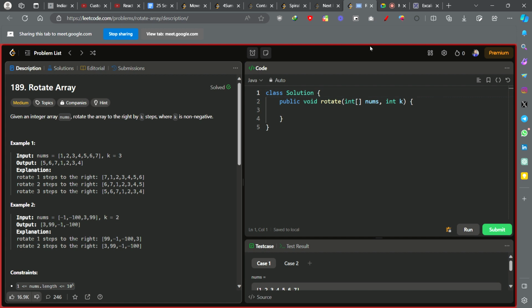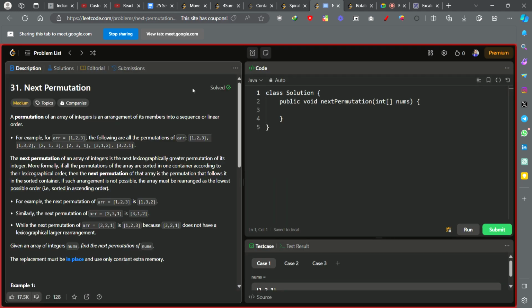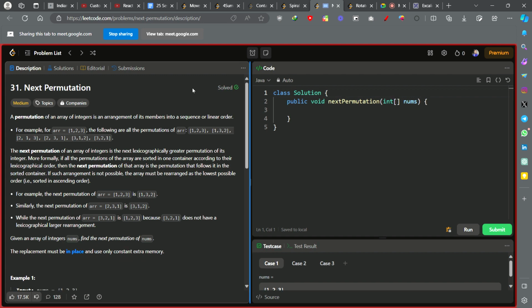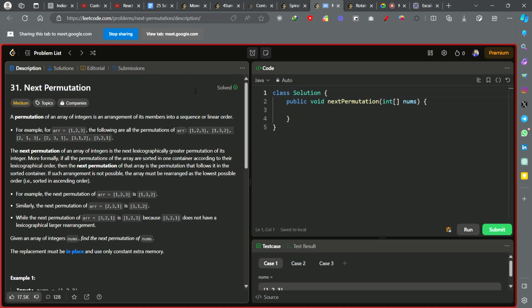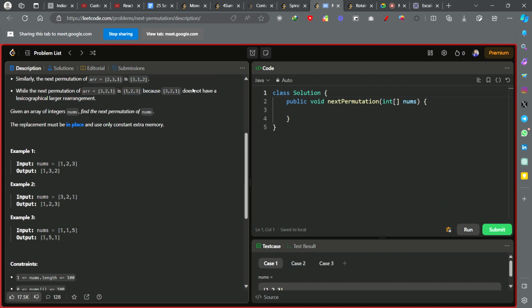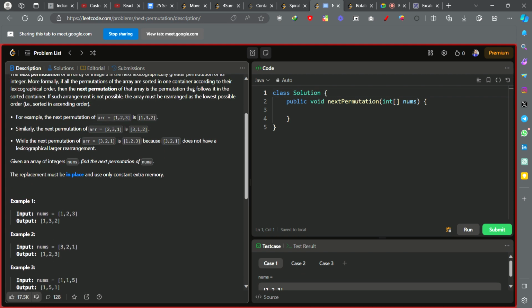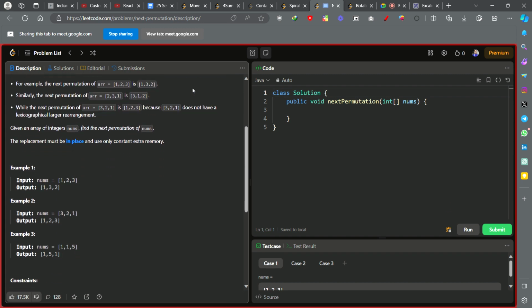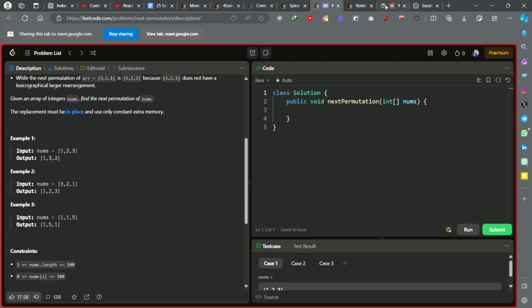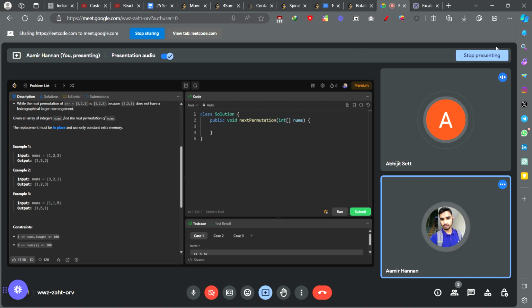So I think we'll wrap up today at this. Rotate array and move zeros you are supposed to do on your own. Then I have another question, next permutation, that I'll discuss next day. It is not exactly a 2-pointer question, but I have added it in the sheet. Sometimes the interviewer asks to implement next permutation. So you need to know, if I have given 1 2 3, what will be my next greater permutation. We'll do it in the next class maybe.